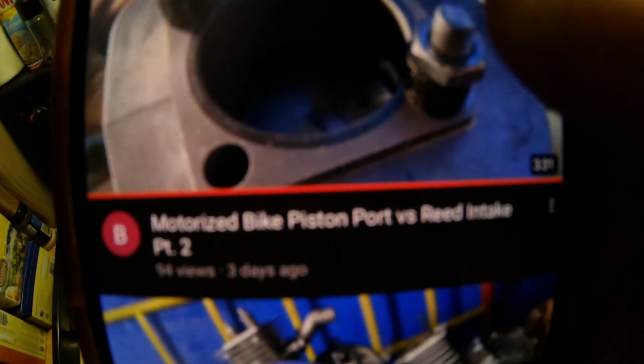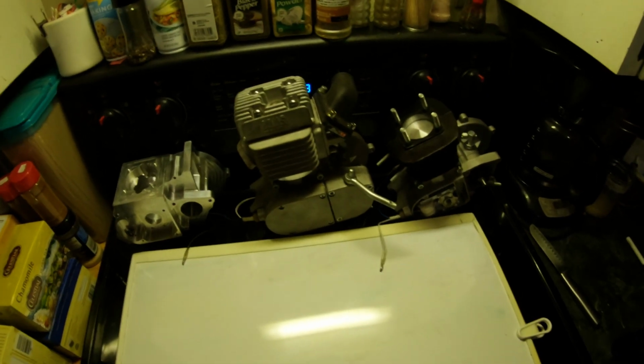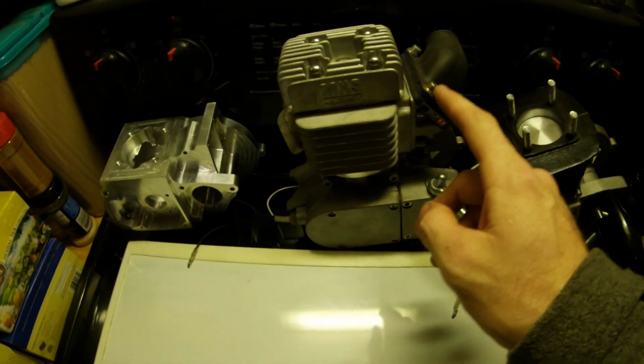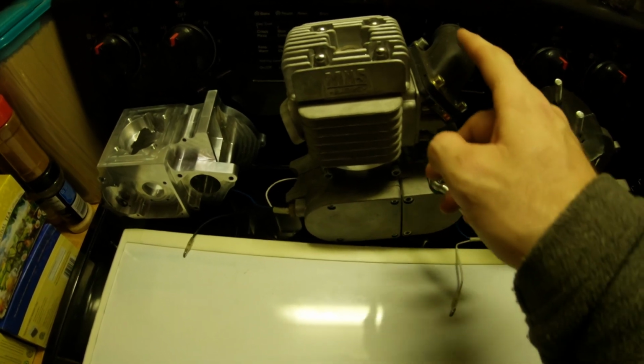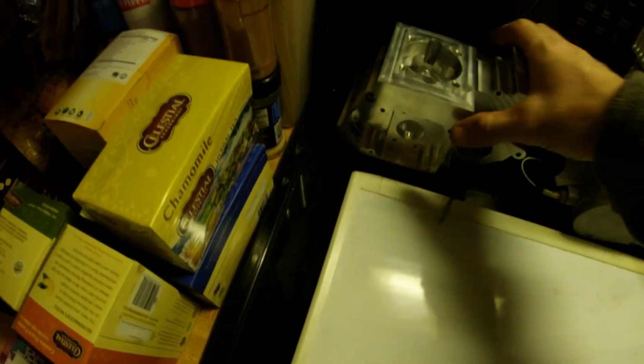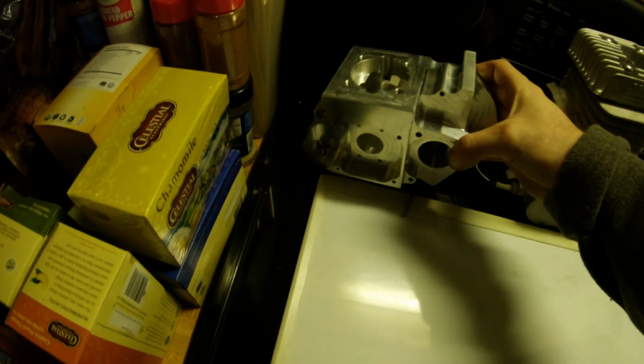Motorized Bike, Piston Port versus Reed and Intake. So basically what I got for you today is we're going to talk about a piston port. Basically, it's like a reed valve piston port, but it's a reed induction that goes down into the case, and then basically a case reed. I don't really have a cylinder. I mean, I could go get one, but you get the idea.